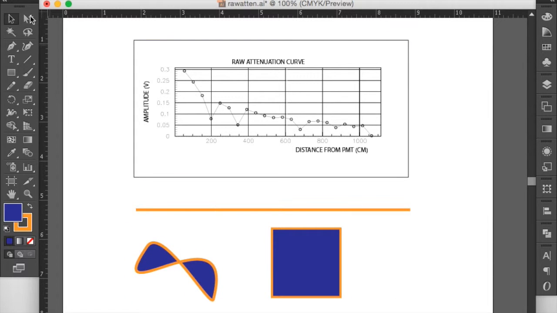Now, like I was saying before, if you take the direct select tool, you can click on any individual anchor point within that group. But if you go to the group selection tool and click on the box, you're automatically going to get that one object of the 2.